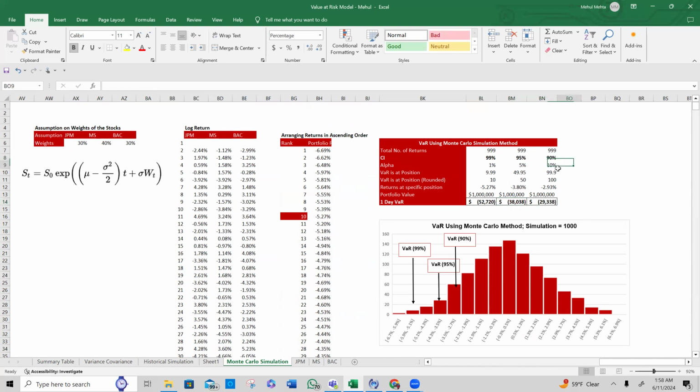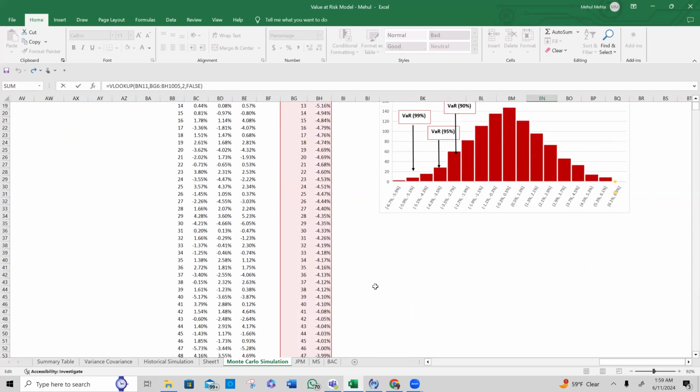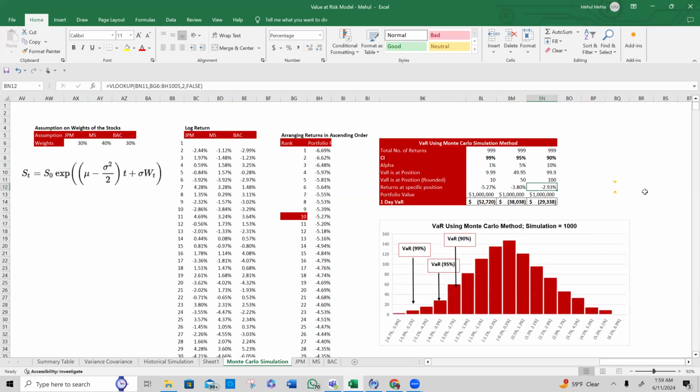Similarly, for 90%, the alpha value is 10%, multiplying the 10% with 999 to get the position, rounding up the position. So at 100, we need to find the return at the 100th position, which is negative 2.93. We multiply negative 2.93 with the portfolio value to get the value at risk at 90% confidence interval.